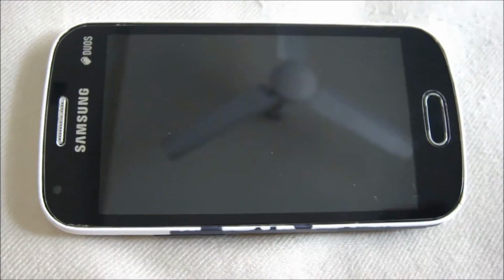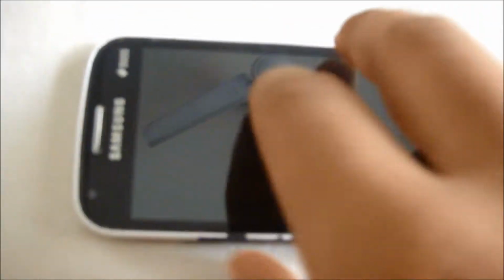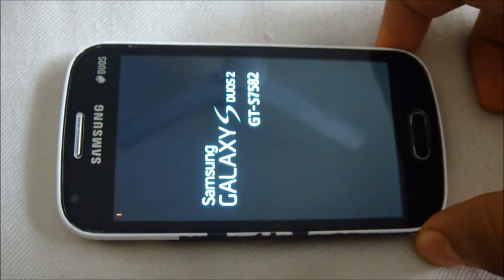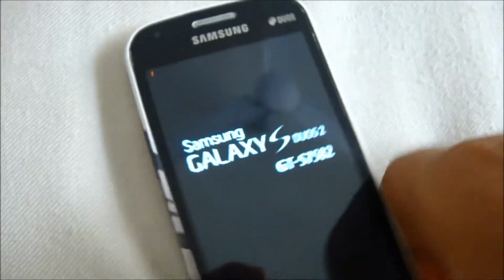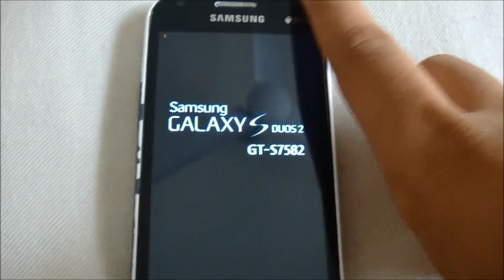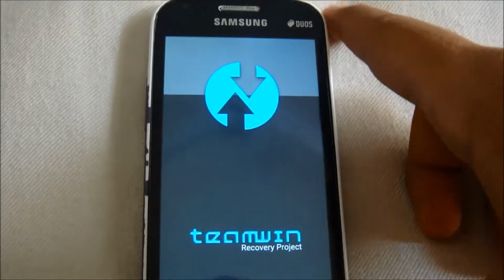So first of all, we'll need to enter the recovery mode by pressing the home button, volume up button, and the power button. So let's quickly do it. So here we go. We have a red mark there on the top left corner of the screen, as you can see here, that indicates we will be in the recovery mode soon. Okay, so we are in the recovery mode now.